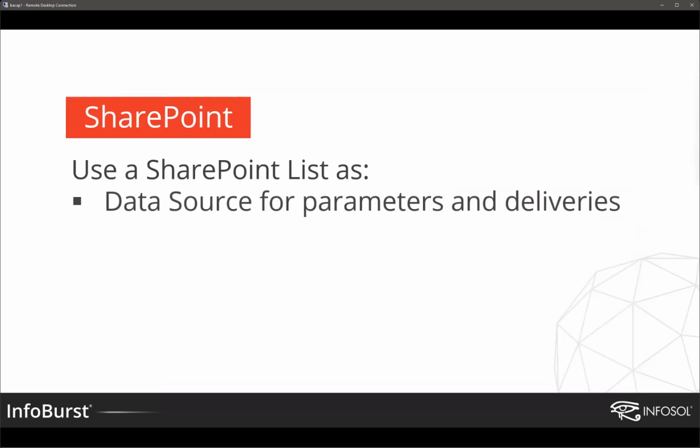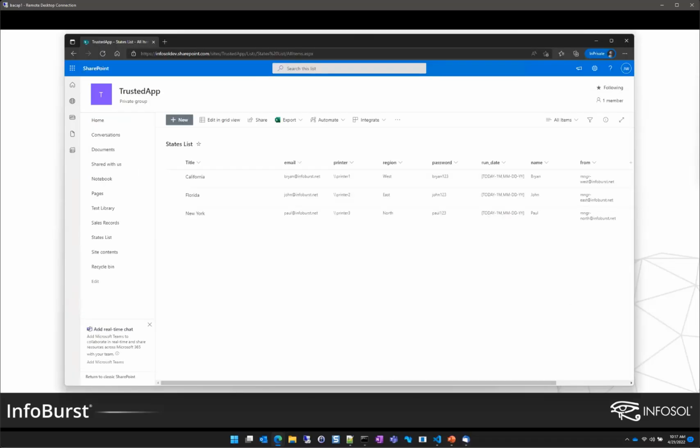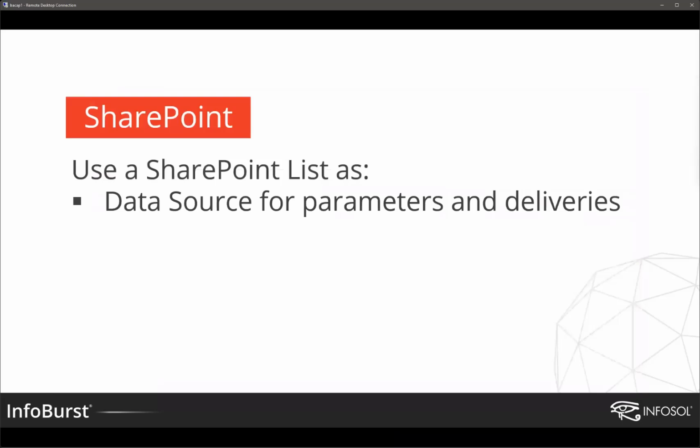First, we can use a SharePoint list as a data source. That means we go back to our list here. I might want to say use this column here, these states to drive a state parameter. I might want to use these email addresses to drive a delivery, or maybe one of these columns as an extra column. We can now do that with a SharePoint list. And I'll show you that in a moment.